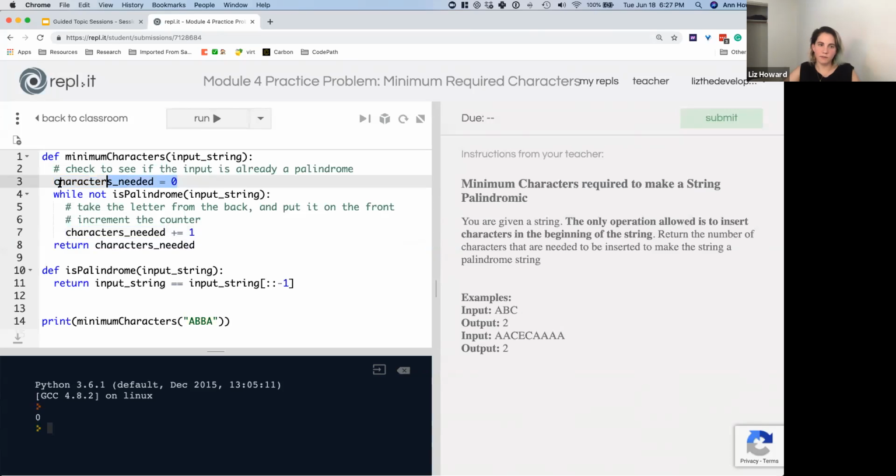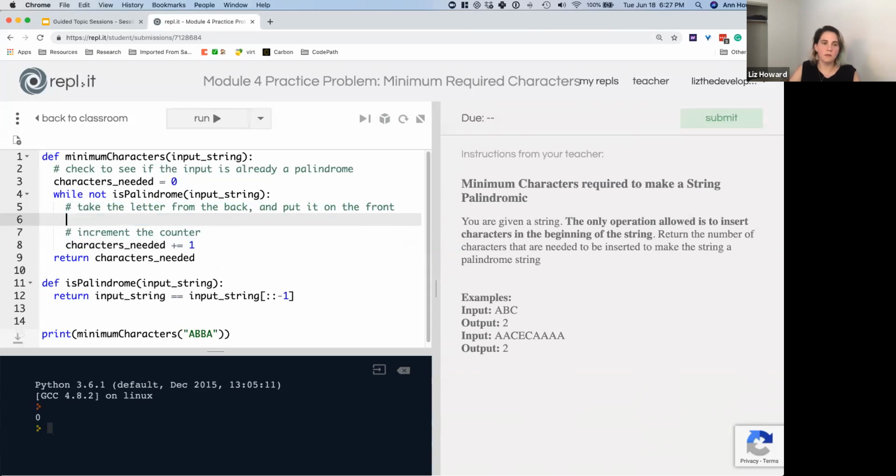So far, characters needed is 0 because I've only ever given it an actual palindrome. And then if it's not a palindrome, all I'm really doing is incrementing the counter. So now I need to take the letter from the back and put it on the front. All right, characters needed. No, what I need to do is change the input string. So I kind of need a spot to keep the string that I'm mutating.